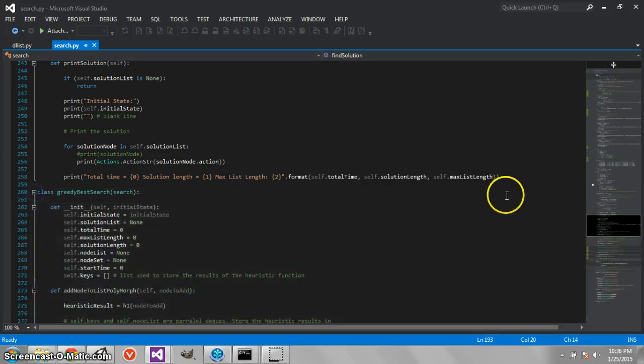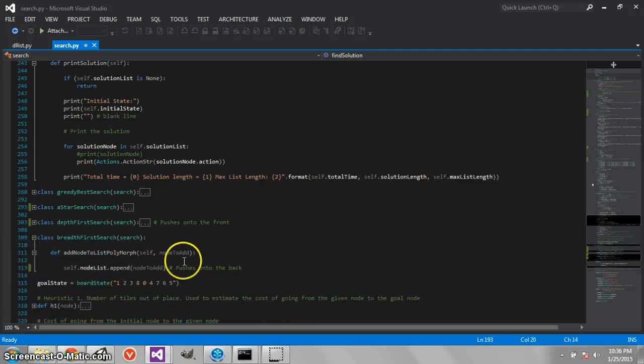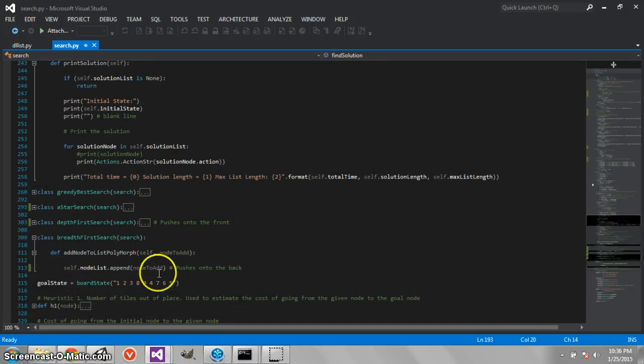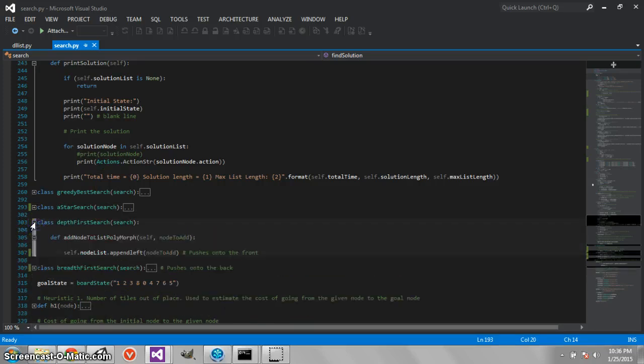So the different subclasses. Let's look at the simpler ones. Look at breadth first search first. So this is called within add node to list. This is still the very low level. How does it get added to the list? Breadth first search appends it to the end. Depth first search pushes it onto the front.